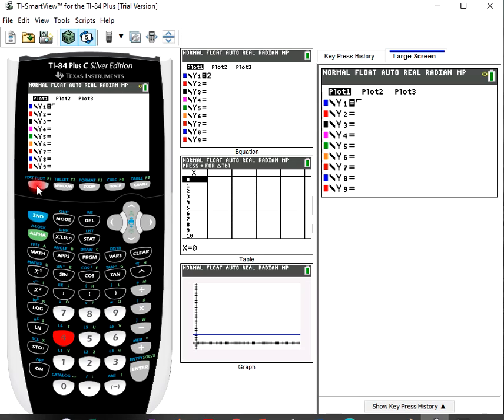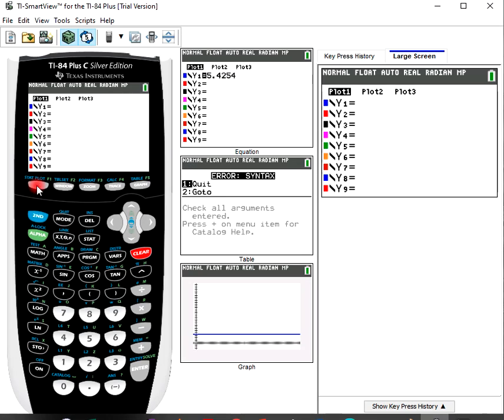5.4254 X. No, that's not X. 5.4254 X is right here. I can use this to give me X, plus 76.4064. Okay, so I have that. I'm going to go ahead and graph.